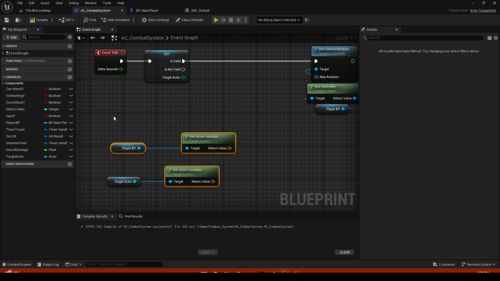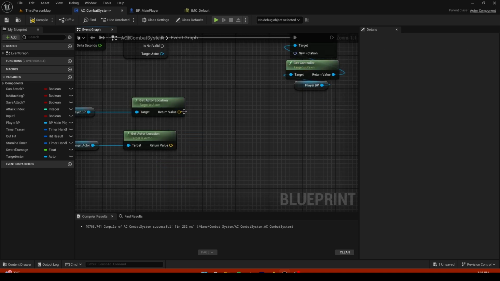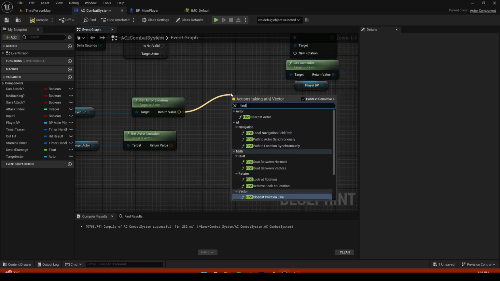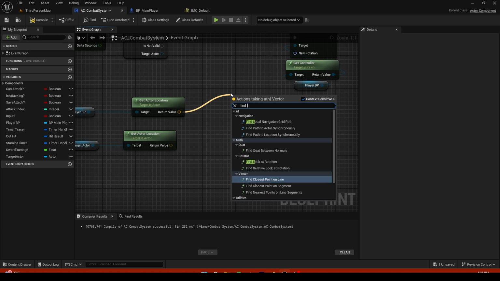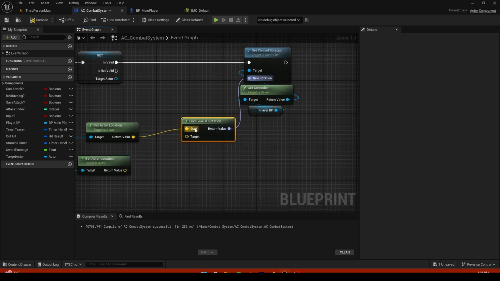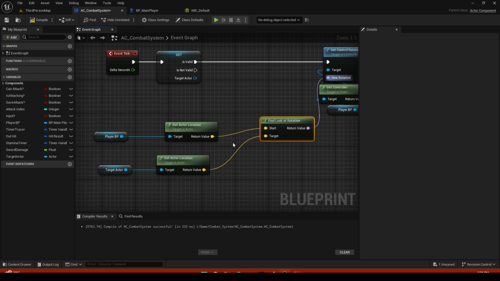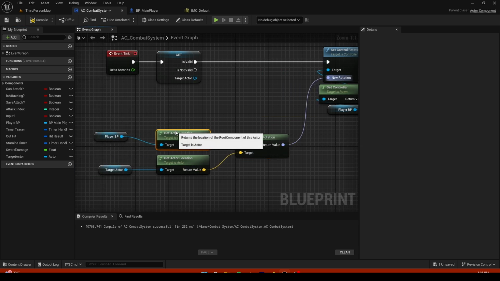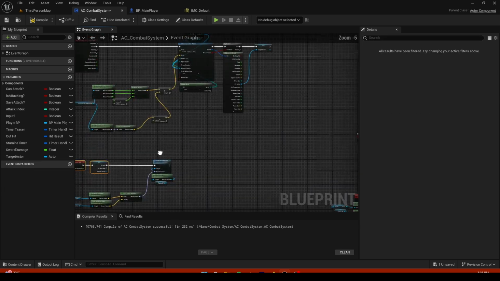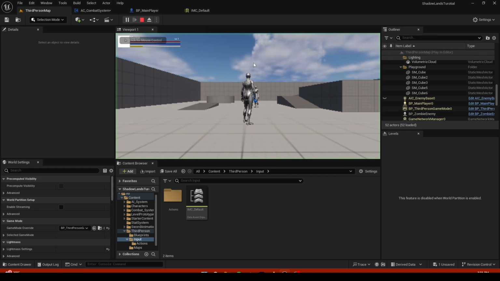By the way, if you highlight them and press Q, it's basically going to line everything up. Now we just need find look at rotation, and plug that in. So it's going to start from the player and end at the target, if that makes sense. So it's not going to do this if this isn't valid, basically. So we can try.